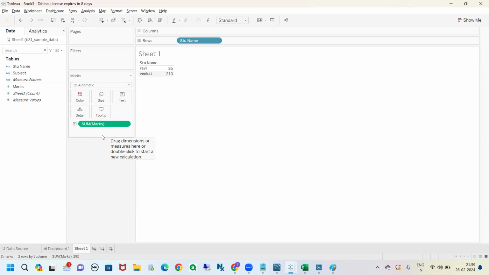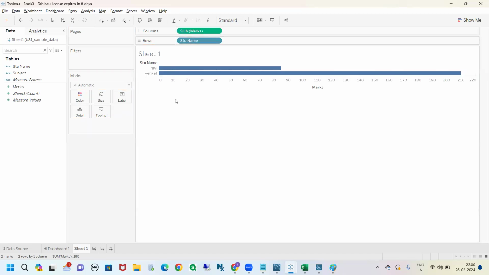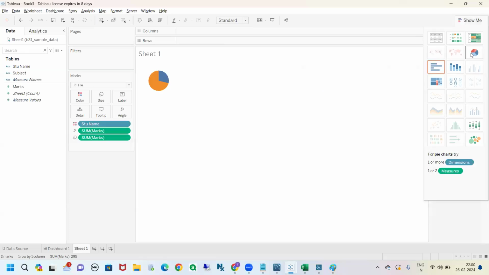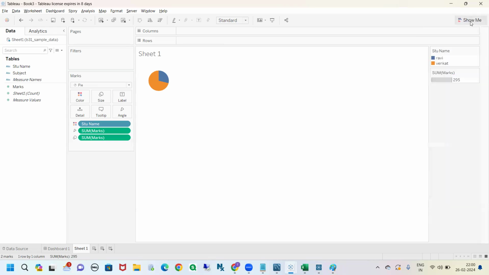See, for example, if the user is interested in a text table, I'll simply drag this marks to the text here. But if the user is interested in the bar chart, I'll simply drag my marks into the column shelf. It will automatically create a bar chart here. Then if he is interested in the pie chart, I'll simply go to the show me option and click on the pie chart. If he is interested in the line chart, the line chart is not enabled in the show me option, so we have some other options to generate line charts and whatever charts we are interested in.